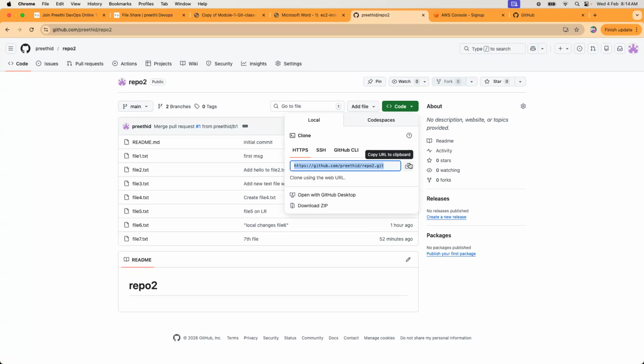So in the starting we added an origin. Now we created a different repository. So how do we push the code to this repository instead of the origin? You have to add another origin, like git remote add origin one. Give another name, add this new link, then git push origin one. Okay.